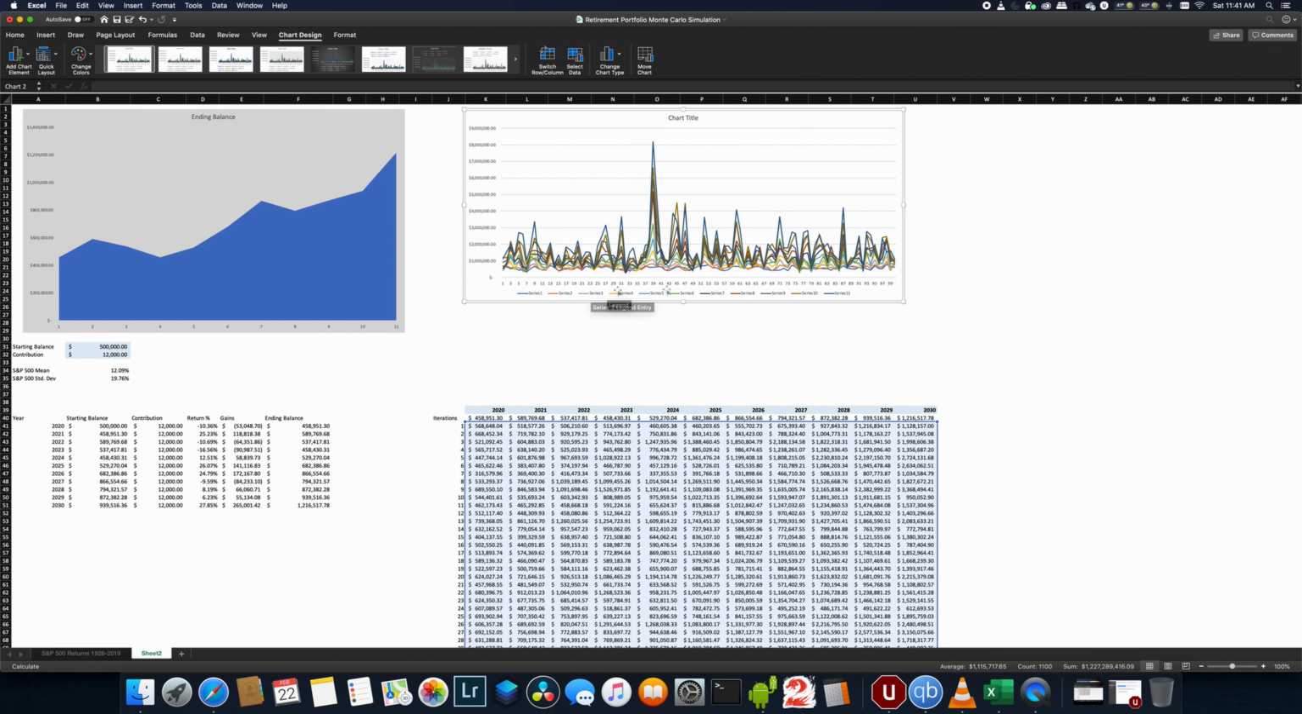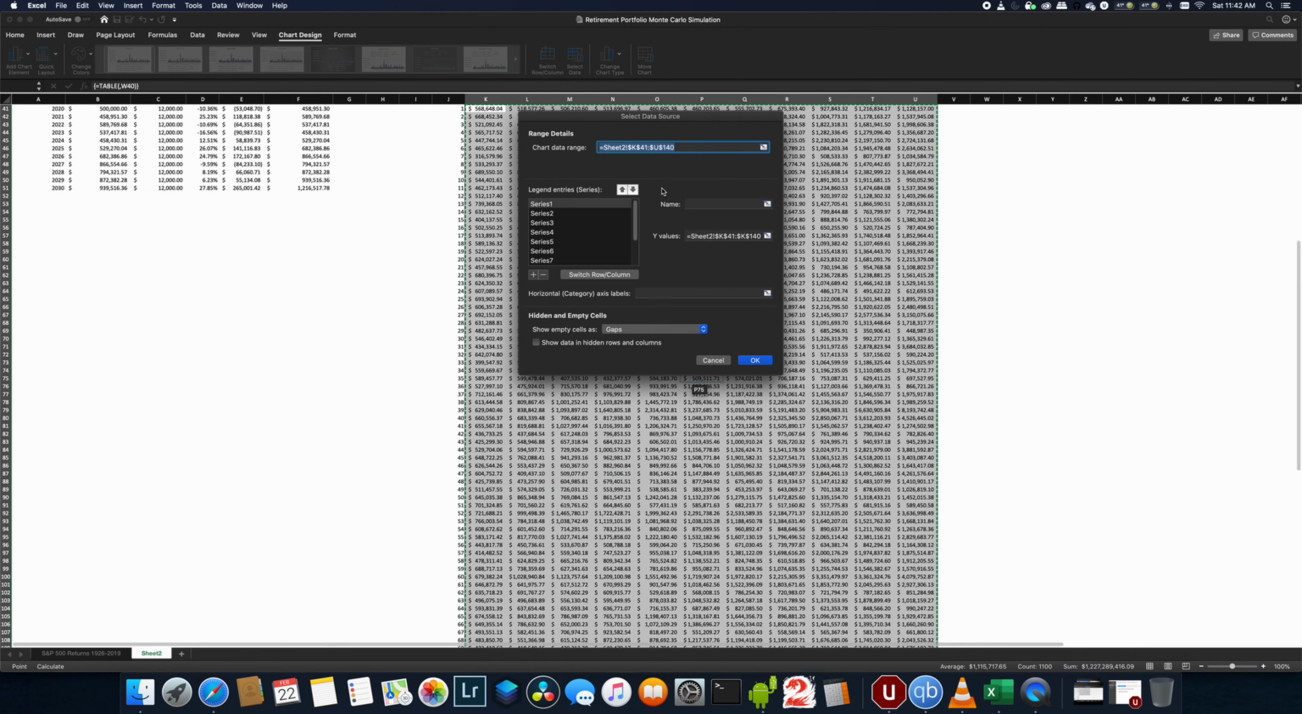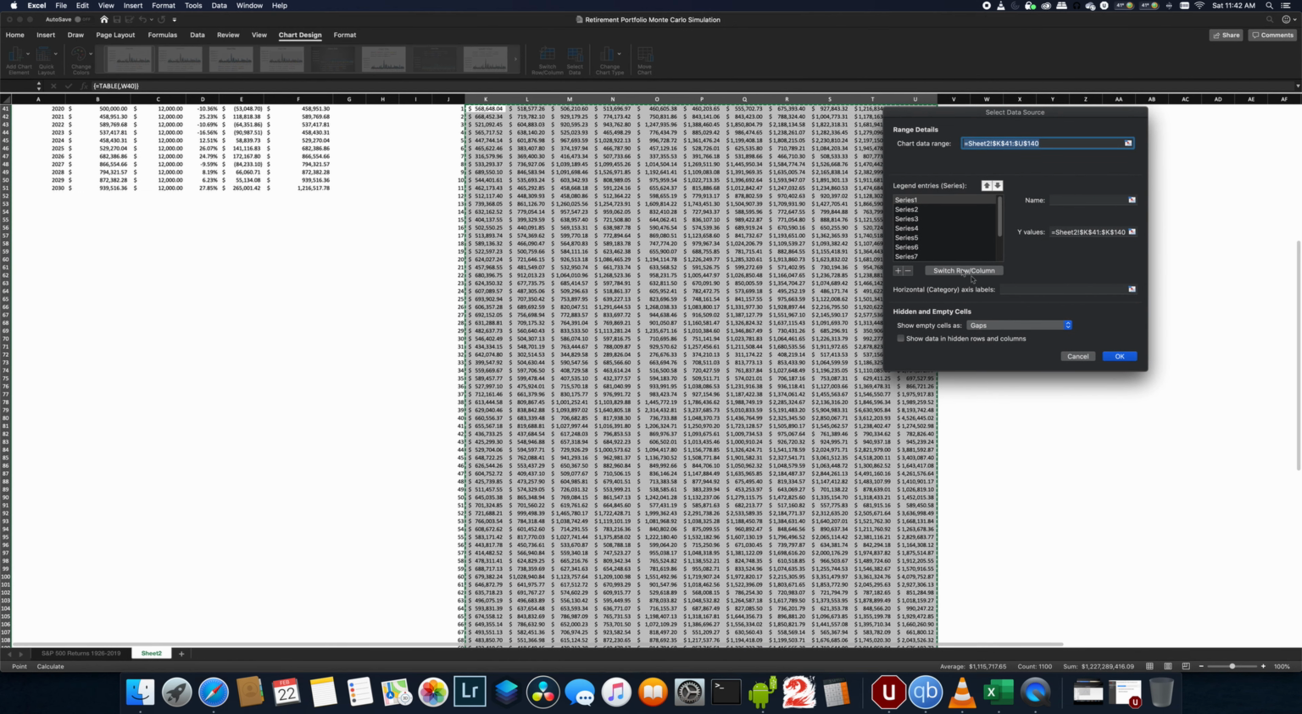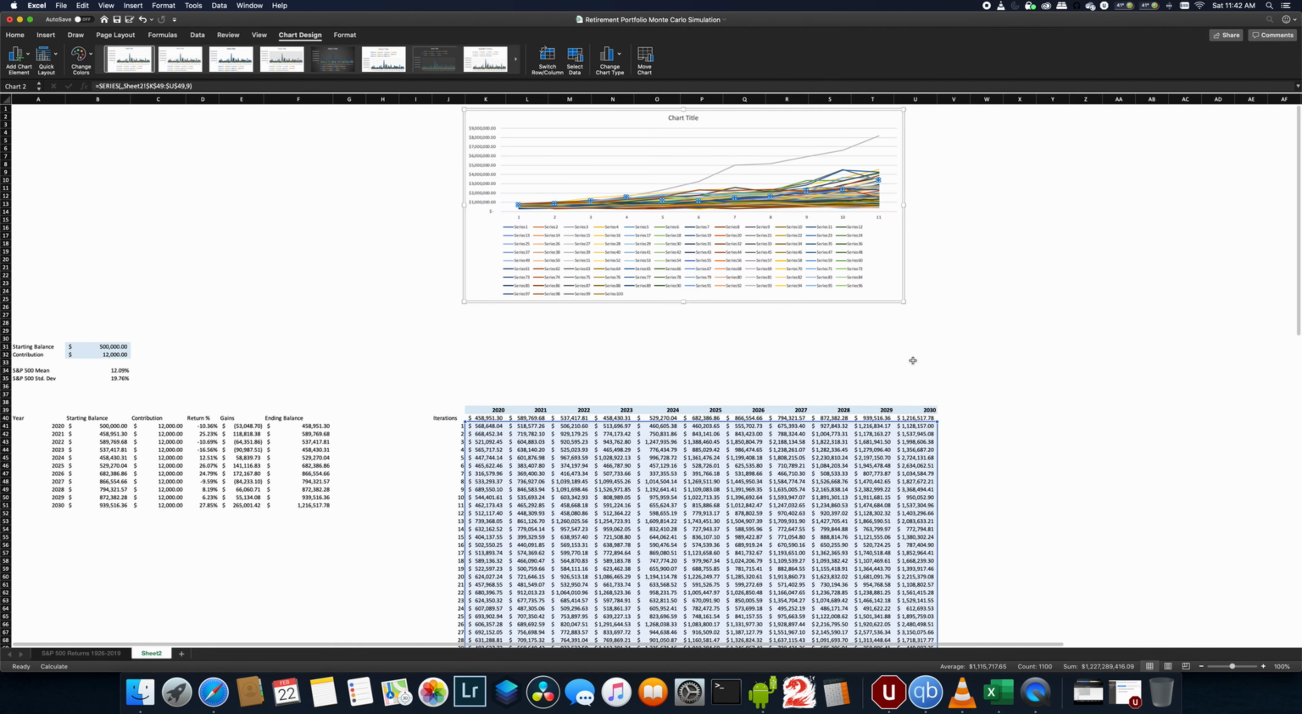That's why you see 11 series representing the 11 years. And that's actually not how we want to graph it. So I'm going to right click on one of the lines, go to Select Data. And what I'm going to do is switch my data between rows and columns. Okay, so I'm going to do that, and then go back up to the chart.